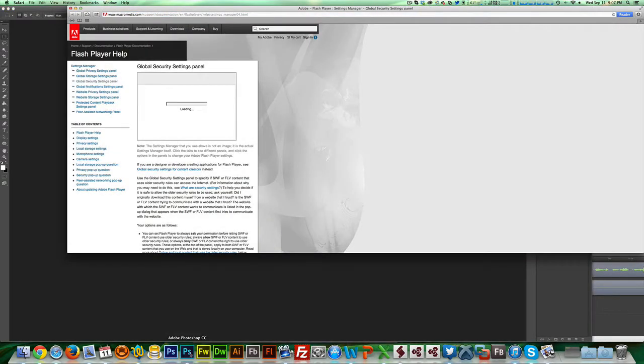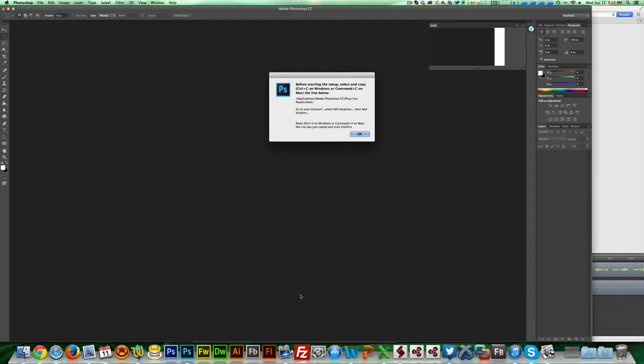When you start Photoshop for the first time, a few windows are going to come up at the same time. One of them is your web browser, which we will cover in a while. So back to Photoshop. Again, it's the first time that you're running Kwik, so you're going to receive this message, which is, before starting the setup, select and copy the line below. So we're going to select this line here, copy it using Ctrl+C on Windows or Command+C on a Mac, and we're going to follow this.